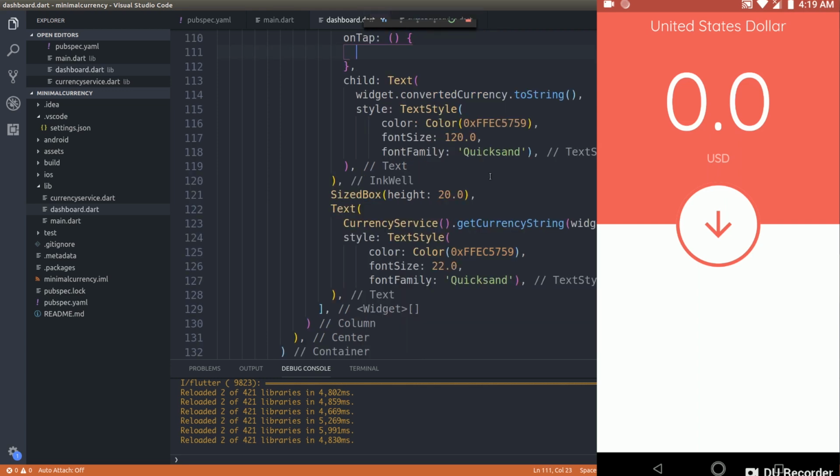Alright guys, now let's just check it out. Okay, now I have done exactly the same as I did for the above section. The only difference is the color: the color of the text, the color of the value, and the color of the currency printed beneath it.